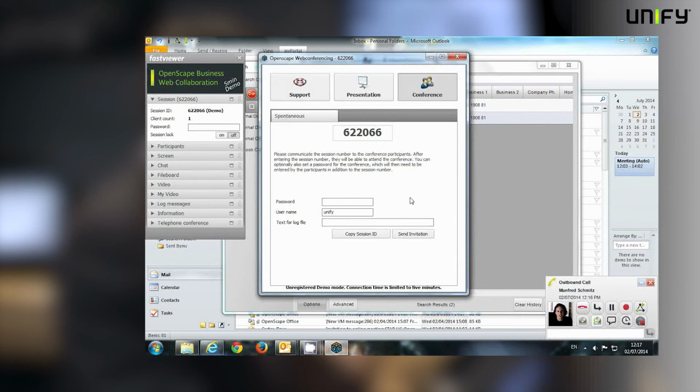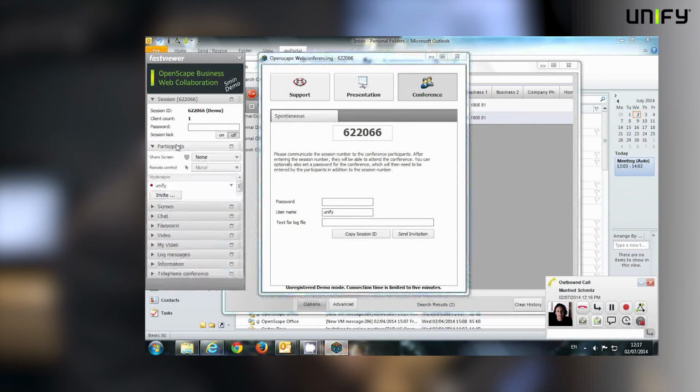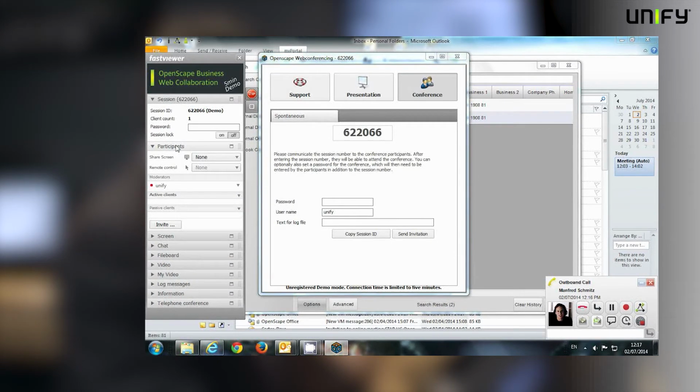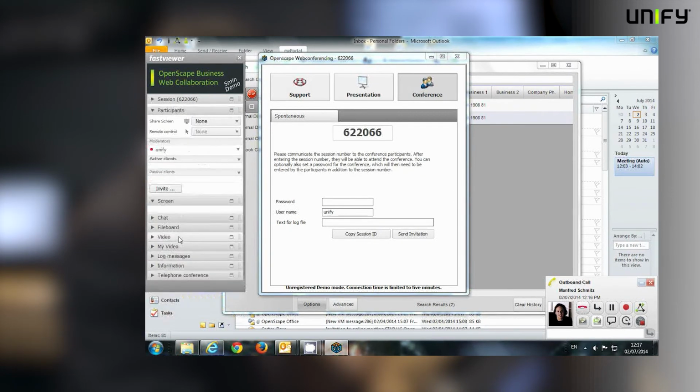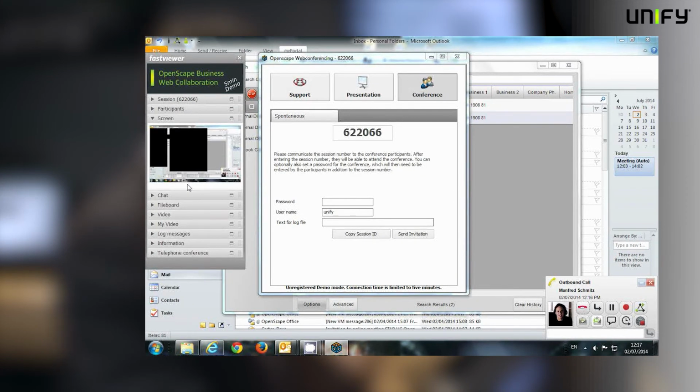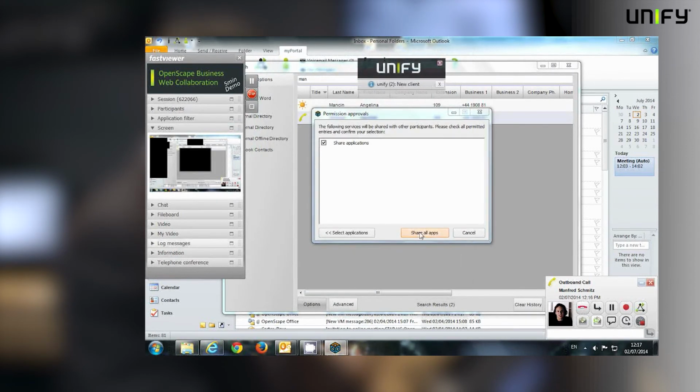So our web collaboration session has started and Manfred is going to join, and I'll be able to see when Manfred is available within the conference from looking at the participants. And when he's ready, we'll be able to look at the screen that we want to share between the two of us. So it's a really simple step to be able to move from a phone call to a full web collaboration session.